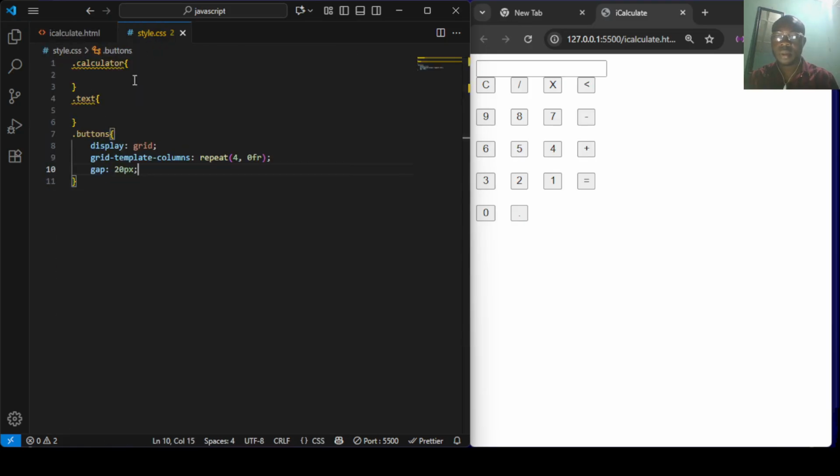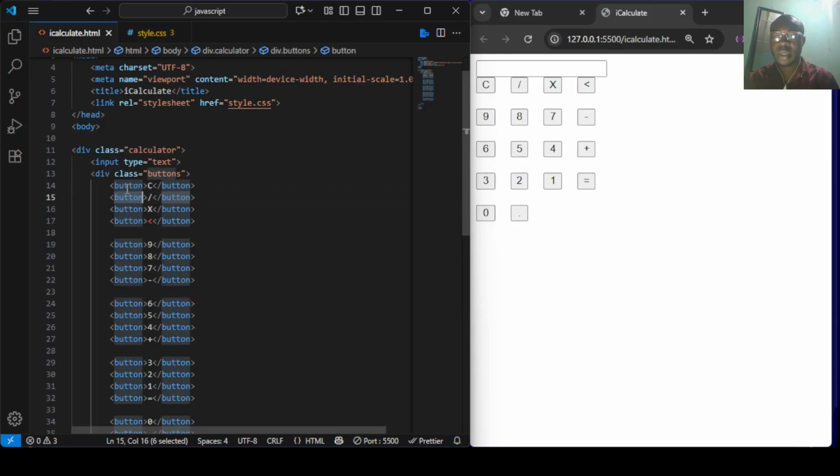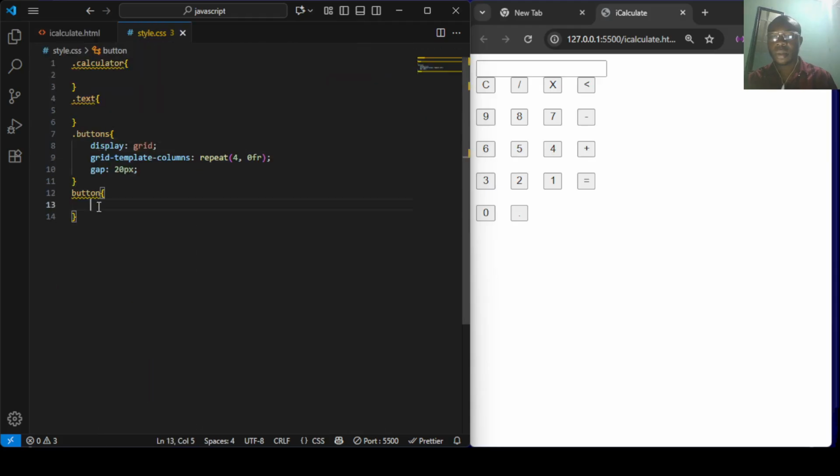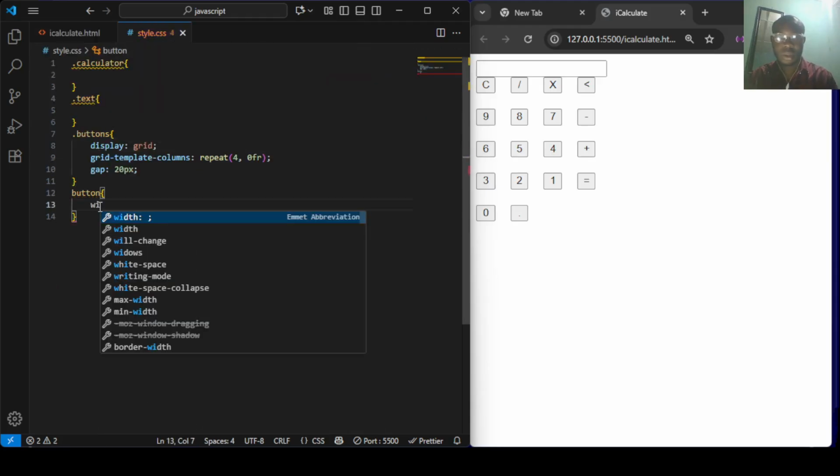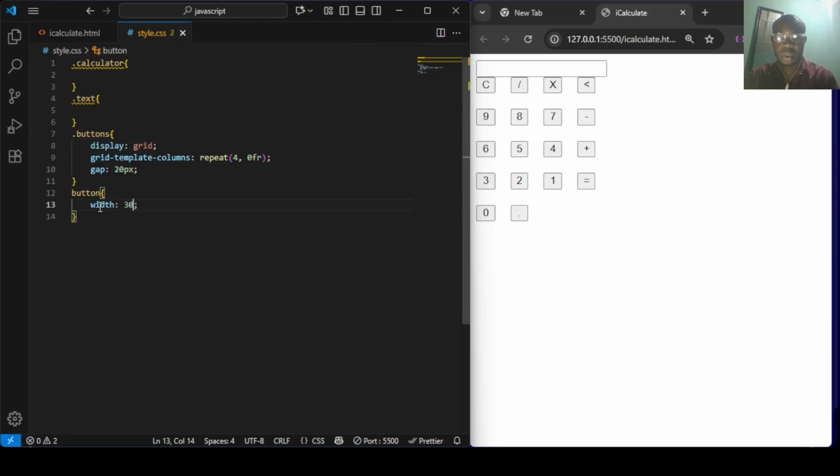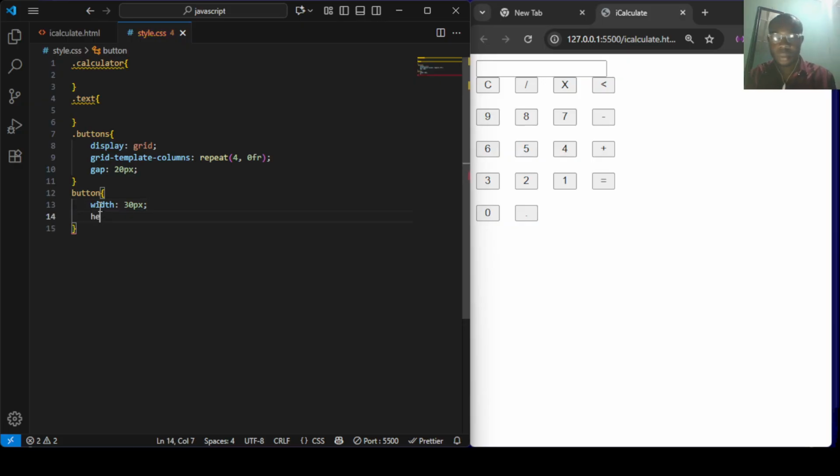Now the element itself, button. What this display grid does is that it's going to make all the elements that are inside be in a sort of grid-like container. Let me say the button width should be, let's say, 30 pixels. Let's set the height to 30 pixels also.